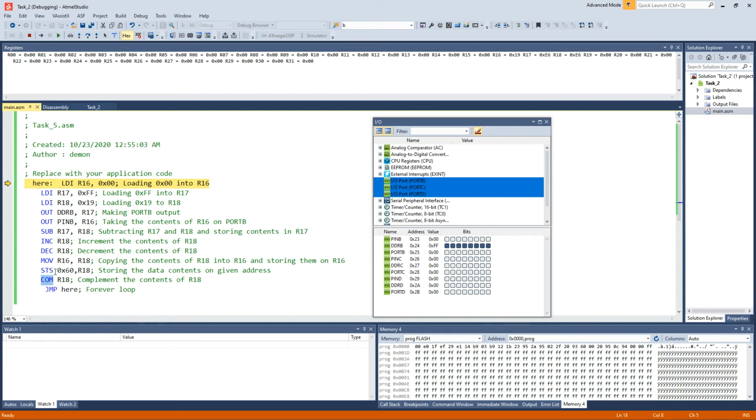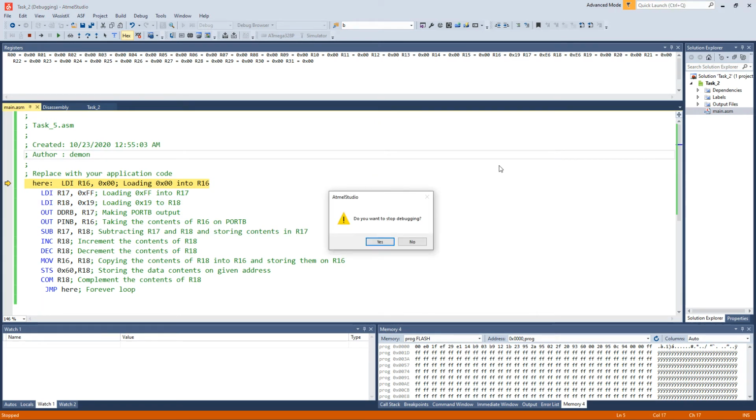Com is used for the complement. sts is used to store data in the register. The mov command is used for copying the value of one register into another register. DEC is used for the decrement, INC is used to increment the value of the register, and the sub command is used for the subtraction of the two registers. And you already know the LDI and out commands, why they are used. So let me cross it first.